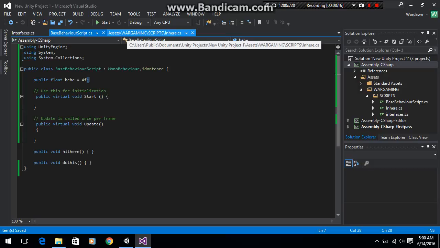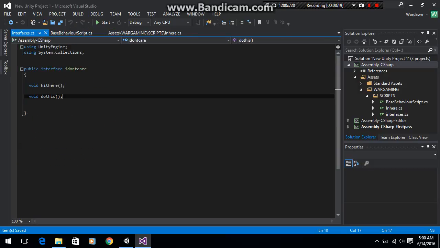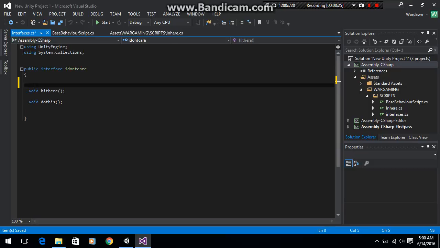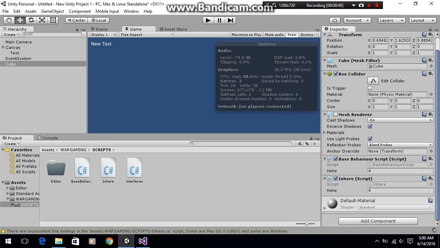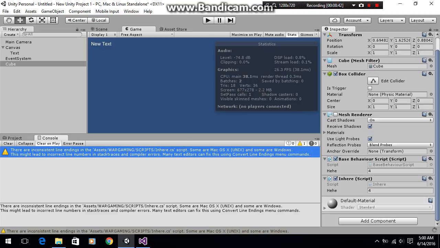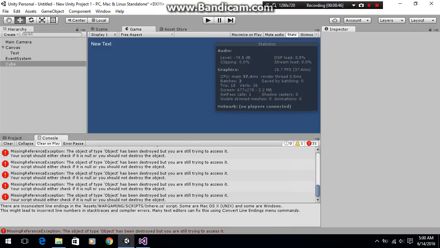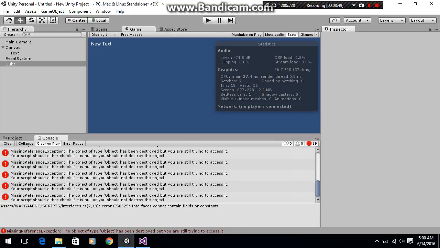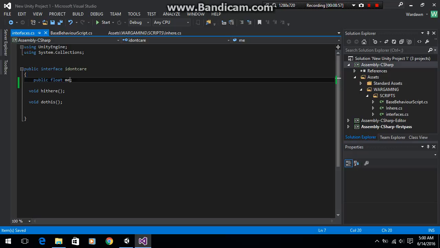Whereas an interface, when you use an interface, I don't think you can put a float here. I don't think you can have variables. No, you can't have a float like that. Bam. It smashes it. And you get all these errors. Okay. And Unity's probably going to crash soon.